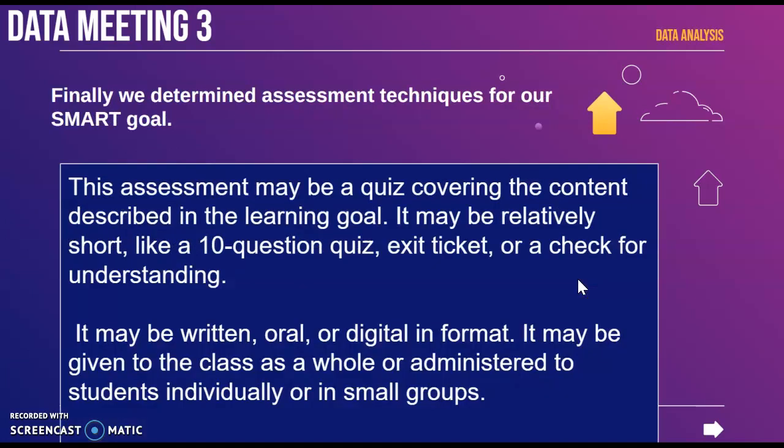Finally, we determined assessment techniques for our SMART goal. So how would we measure it? So it could be a quiz, it could be written, oral. This is what we came up with specifically.